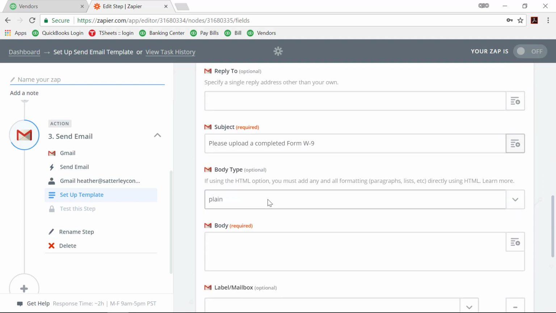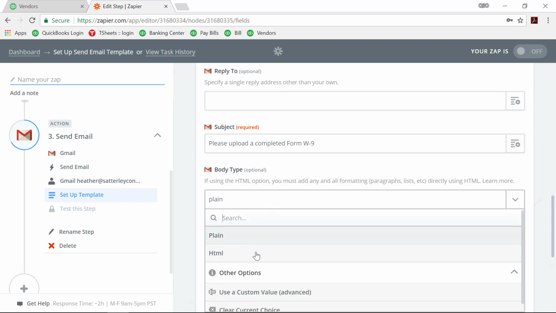I also need to choose what the body type of the email is going to be, and I have a couple of choices here. I have plain, which means that it's just going to use basically raw text for the email, or I can use HTML. Now, most people, especially accountants like me, don't know how to code HTML, and that sounds very, very daunting. But there are some great tools out there that you can use to convert your actual text to HTML. And then you can just go ahead and copy it right into Zapier right here. So let me take a moment just to show you where you can find one of those tools.